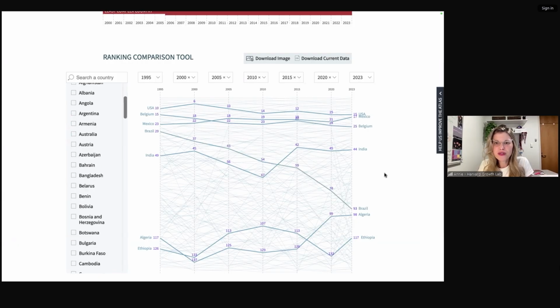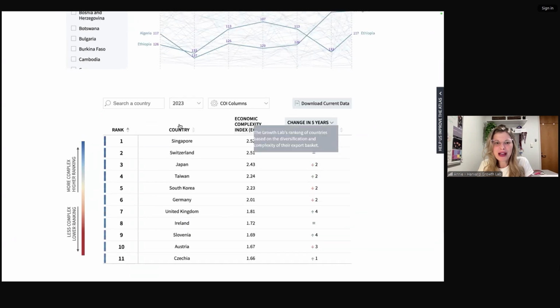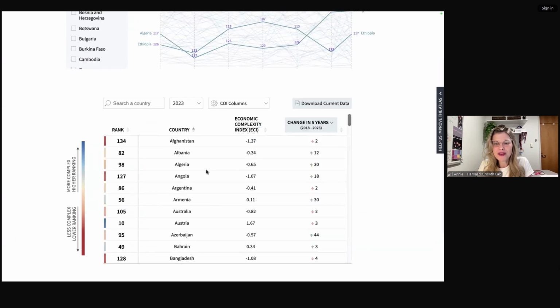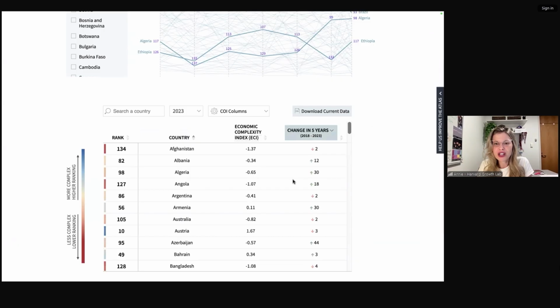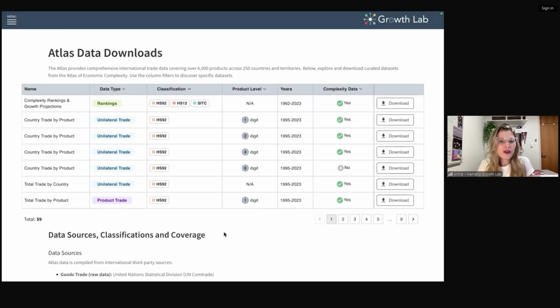And finally, for those of you who just like a plain table that is sortable by column, you can find all of that information here, including how that has changed over the years. The last thing I think is really important to point out is that all of the data in the Atlas you can download for free and for your own use.